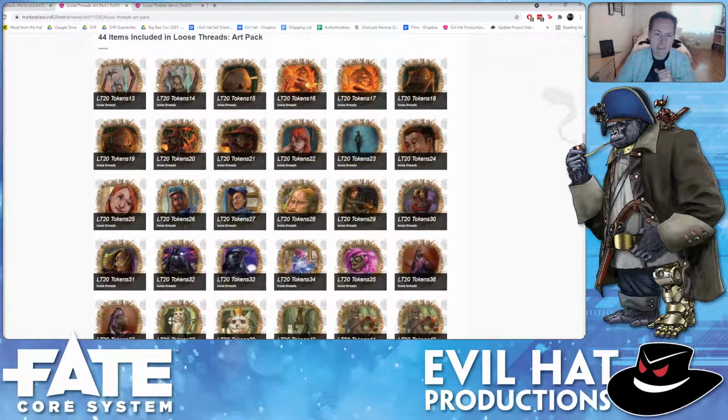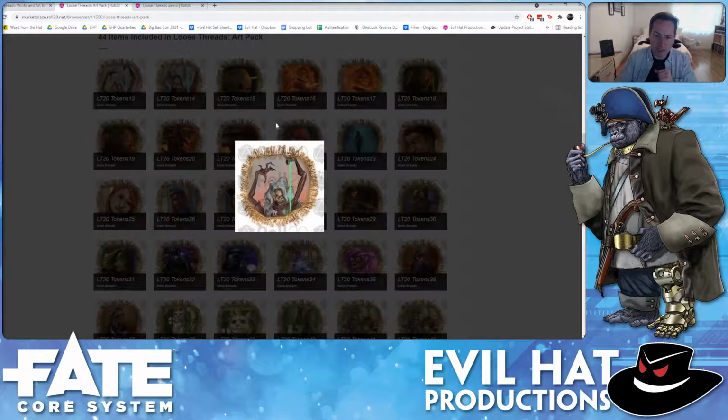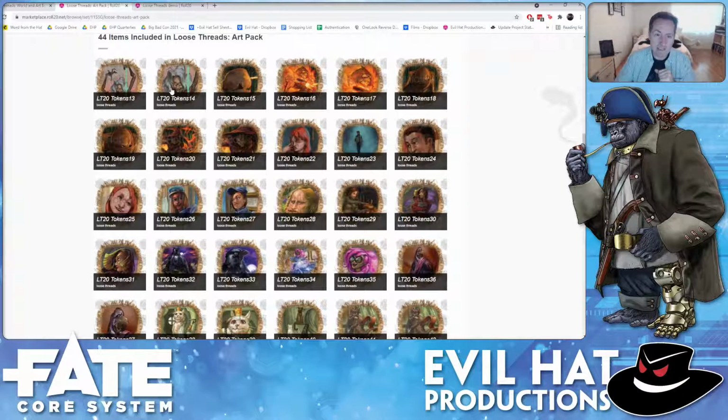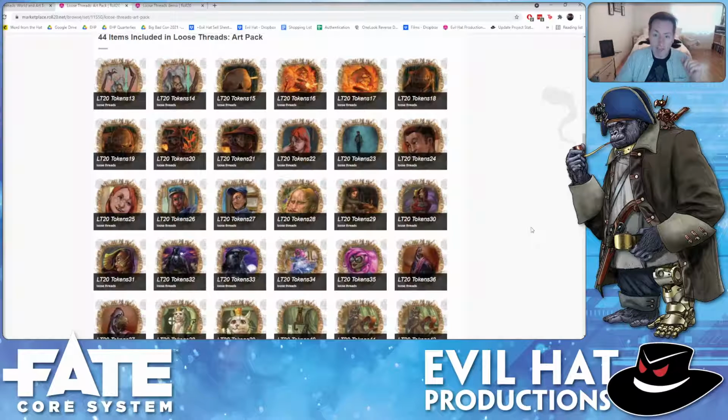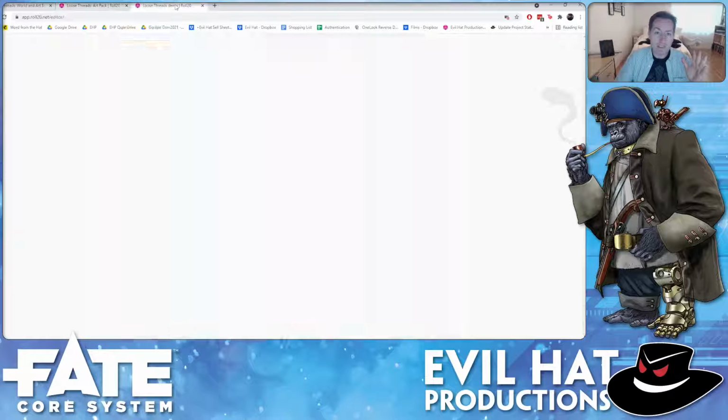The art pack, this is all art by Tyler Clark with gorgeous borders created by Fred Hicks. There are 44 tokens here for you to use in Loose Threads or your favorite fairy tale adventure games. And the module itself, let's dive in.